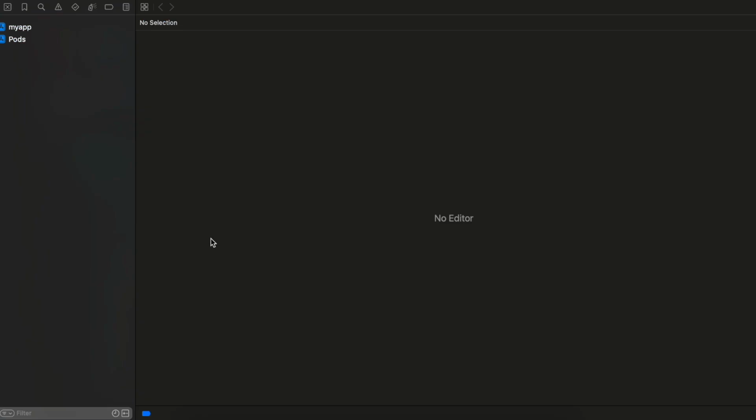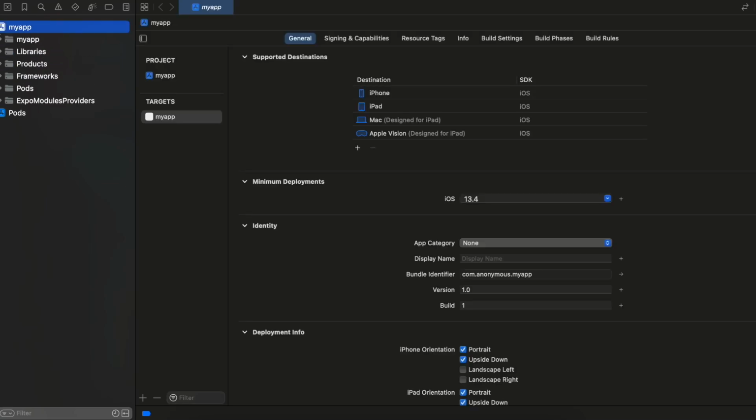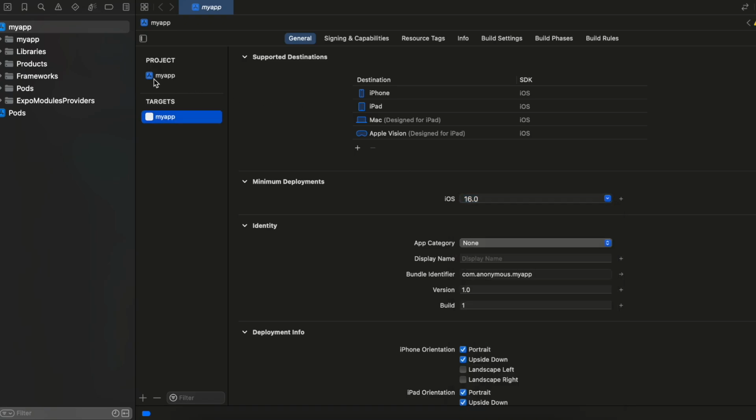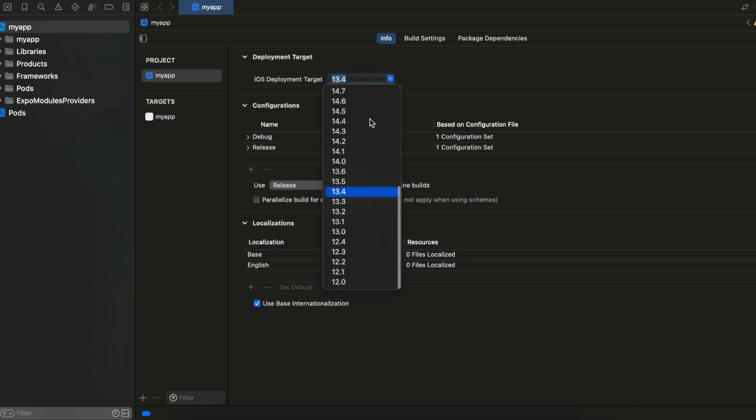Now our project is open in Xcode as well. Unfortunately, SwiftUI Charts are only available from iOS 16, so we have to go to our app, go to targets, select over here, go to General, and here you will have to update the minimum deployment to iOS 16. Then go over here, and also here you have to change the minimum deployment to iOS 16.